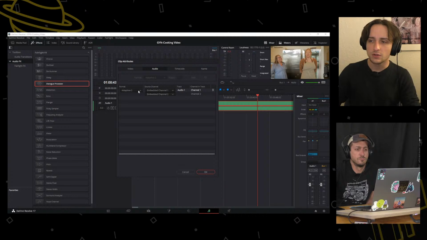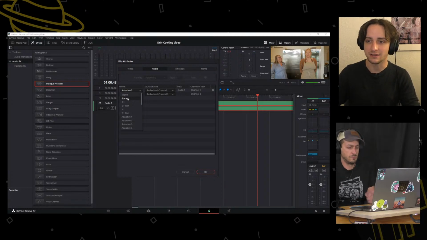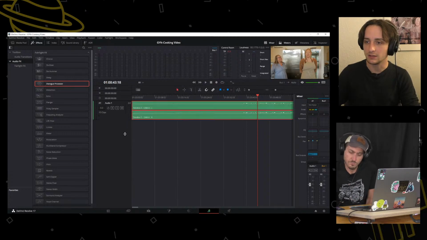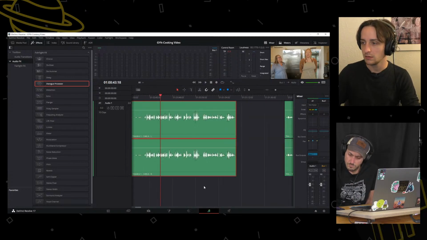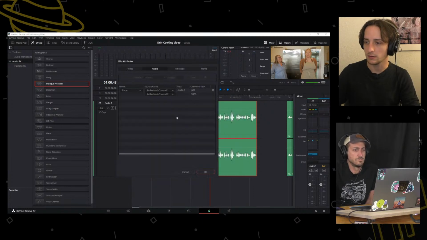Okay. So for some reason it's in adaptive mode, which I don't actually know what it's trying to do here, but I can manually tell it to go into stereo, and then it's going to use those two embedded channels, which are my left and right channels. So now if I look at this, it doesn't look like it did though. Maybe, let me check. Clip attributes, embedded 2, embedded 1.